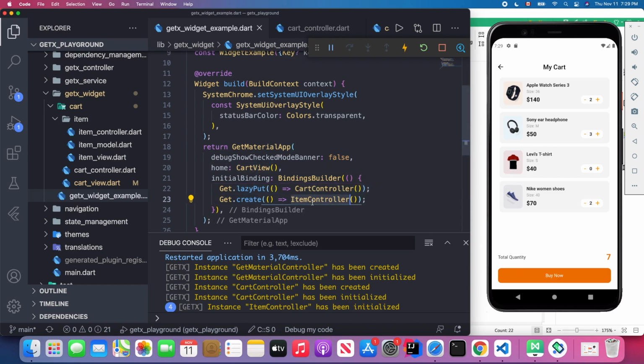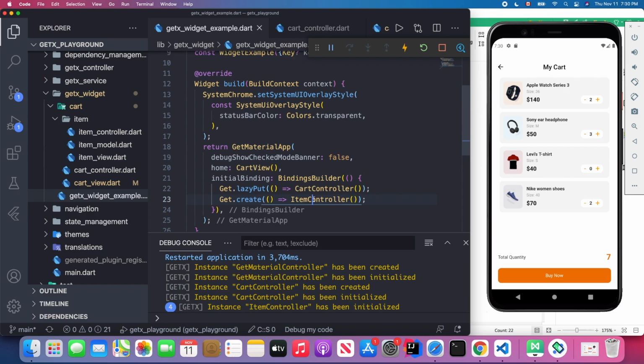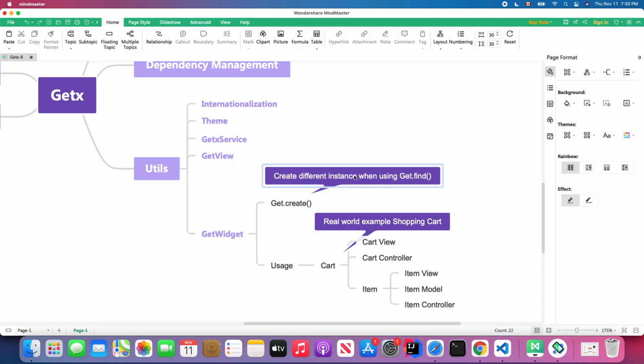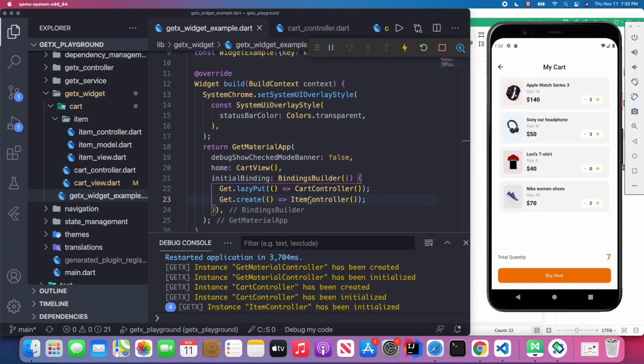So another one is this item controller. As you see, I'm using this Get.create method, which means I will create this item controller every time I'm using this Get.find method. So let's look into the code for this item controller.